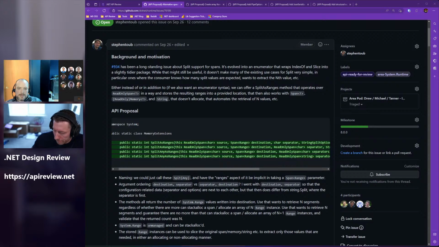Yeah, I'm just like, when I see this for the first time because I'm not in API review, I'm like, what is this? Being able to just split as ranges is nice. Yeah, I guess that's fair. I mean, this is one of those things where you have to decide, right?